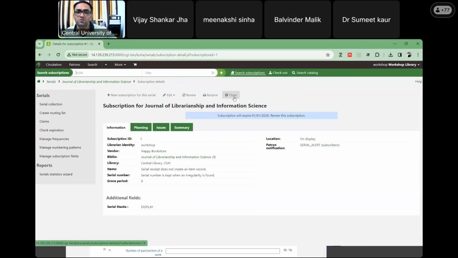You can close the subscriptions. If you want to close your subscription, you can close it. Or you can renew the subscription for the next year. You just click renew subscription. Okay, these are for the serial collections.